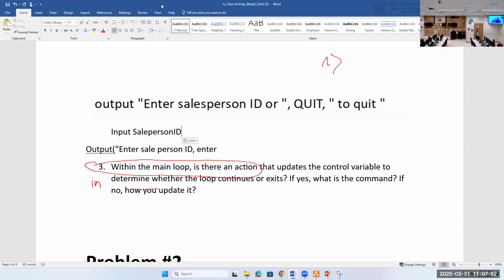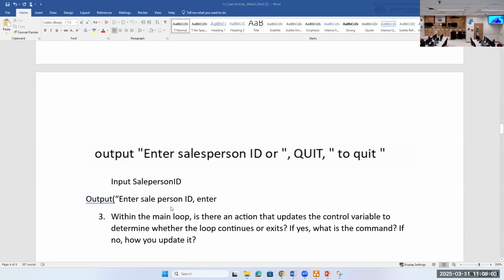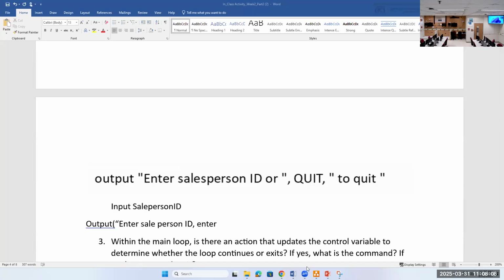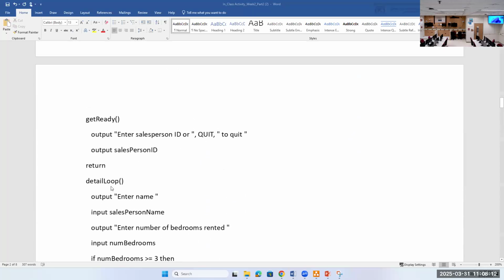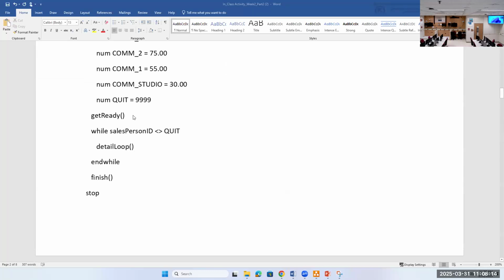Now the third one. The third one is a step of the mainline logic here. You know that you need to modify the variable that controls the loop in order to access the loop. So in order to look into the mainline logic of the program, you see that is the data loop, because when you get the ID here, you check the condition. If the salesperson ID is not 9999, you go to the detail of the loop. So we have to look in the detail of the loop here.